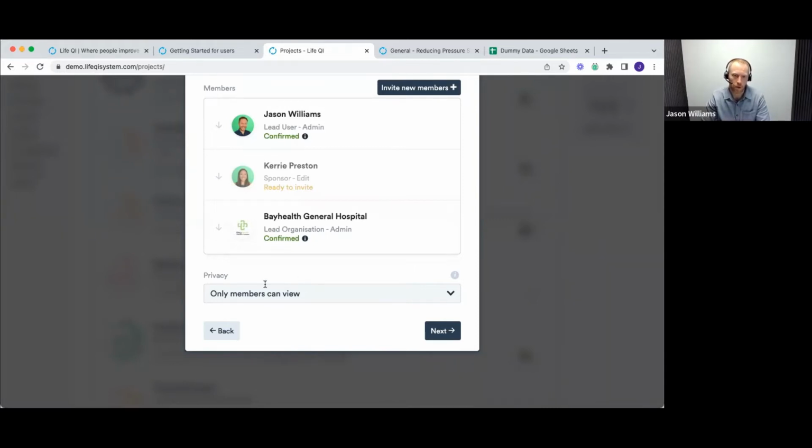On that note, on a security note, the privacy setting here. The default setting is only members can view. So if you're not a direct or indirect member of this list, you won't be able to see the contents of this project. What I mean by direct and indirect is, obviously, Kerry and I are direct members. We are named people on this project. An indirect member would be a user who is connected to Bay Health General Hospital. So any other staff at our organization can see the contents of this project. They wouldn't be able to edit it, but they would be able to see it because it's one of our organization's projects.